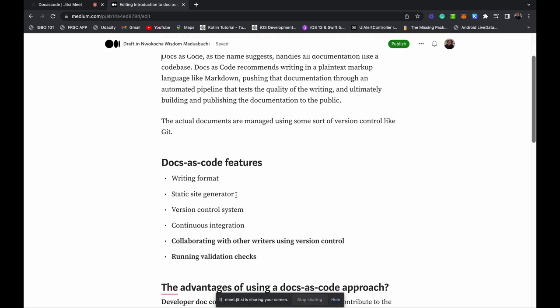Now, the next one is collaborating with other writers using version control. You have a subject matter expert, somebody you're supposed to get information from. You're writing on a particular topic and you want to make changes, so you push your changes and submit them to the engineer to go through. Looking at it, the engineer will say, okay, I think you need to make some changes here. He can easily help you make those changes and even merge. So the collaboration between the engineers, the writers, and every other stakeholder in the company or startup will be very smooth and easy using Docs as Code.